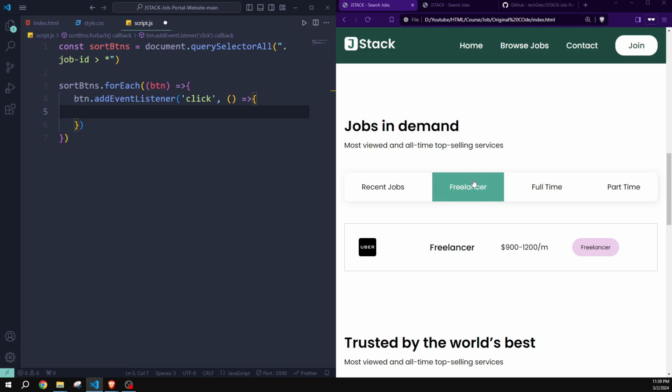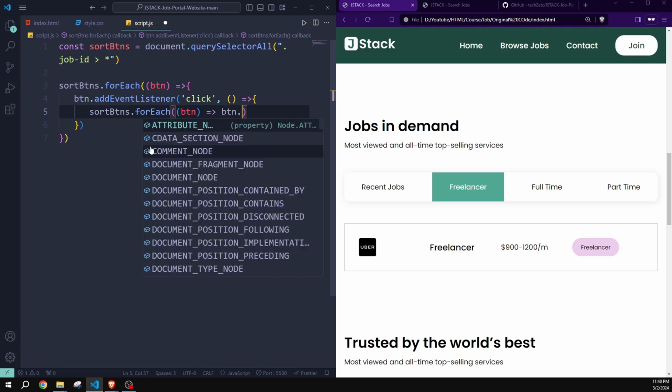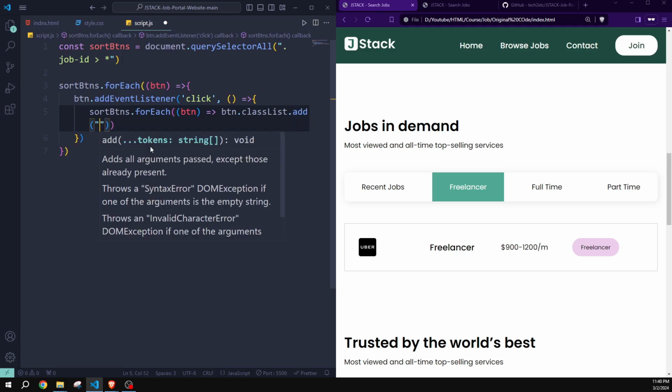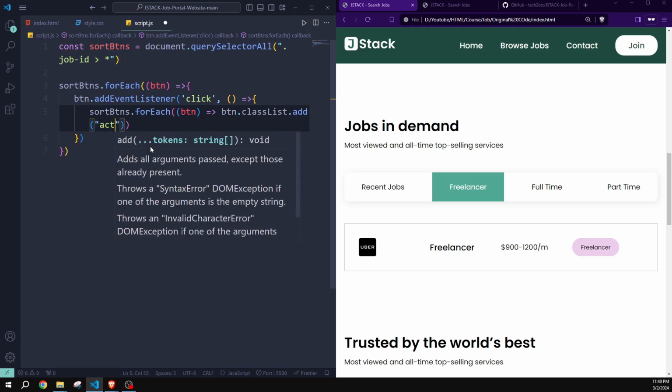If I select this button, then I want to add that background color only to that selected button. For doing that, I'm going to copy this sortButton again and paste it inside our button event listener. Then I will do an arrow function, and inside that arrow function I want to add a class name to that specific button. So let's take our button and add a class name: classList.add, and the class name will be active.